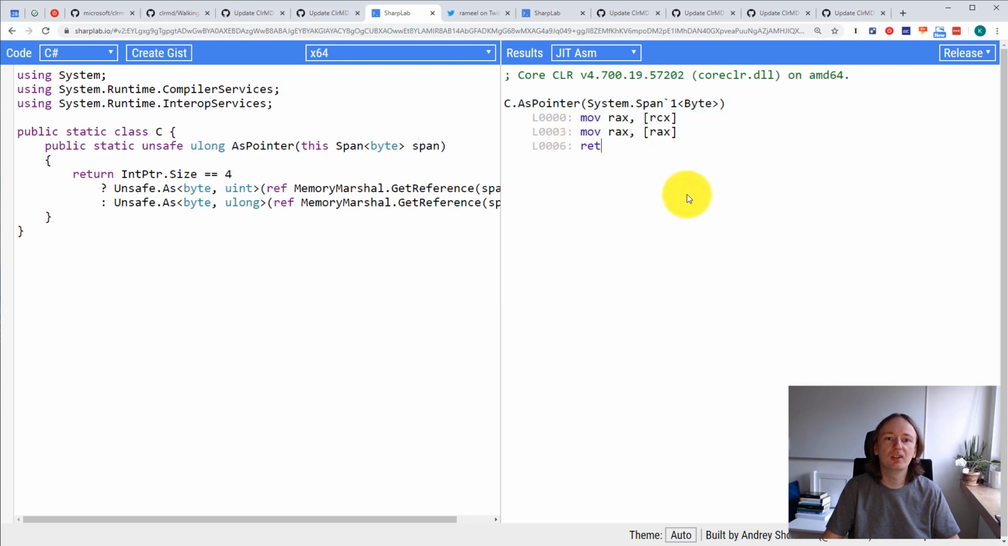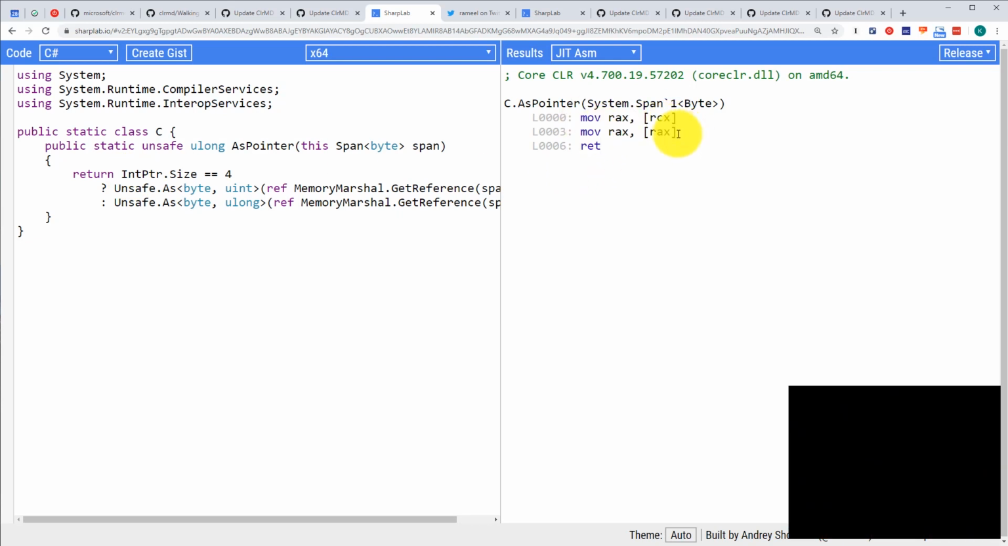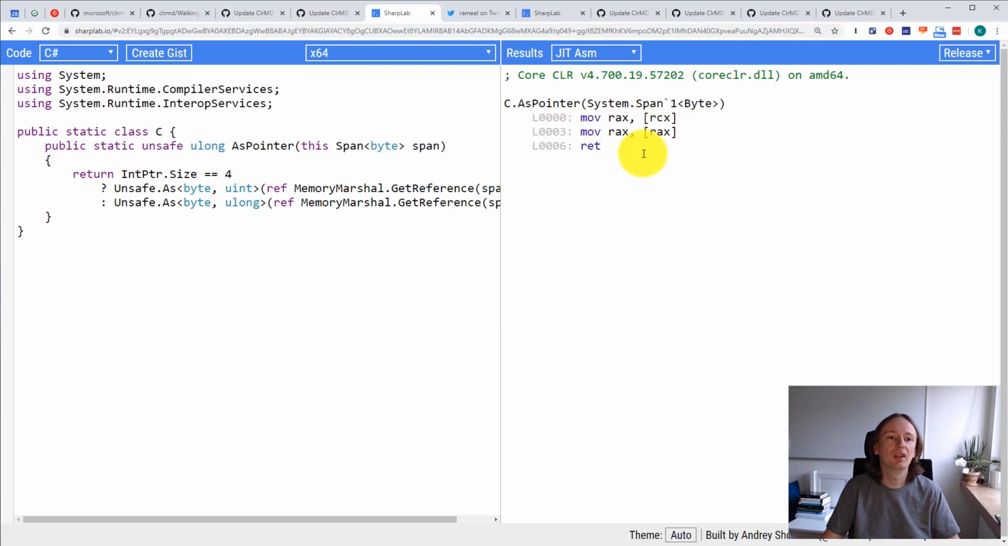All those magical calls and even this condition have been reduced to only 2 assembly instructions. This is because it is known at JIT compile time what the size of the pointer is, so this condition can be hard coded in the resulting assembly. Then we have these 2 simple instructions: we are just dereferencing the pointer which the span points to, and reinterpreting the address under this pointer as a value of a given type.